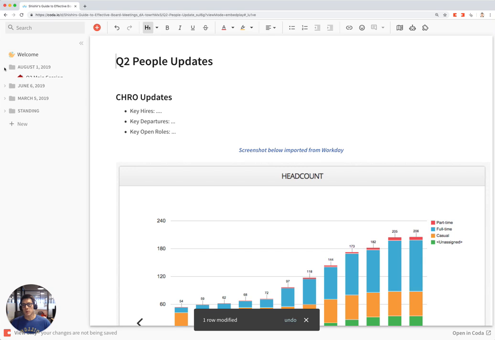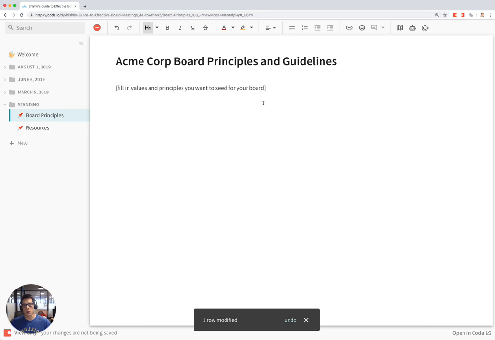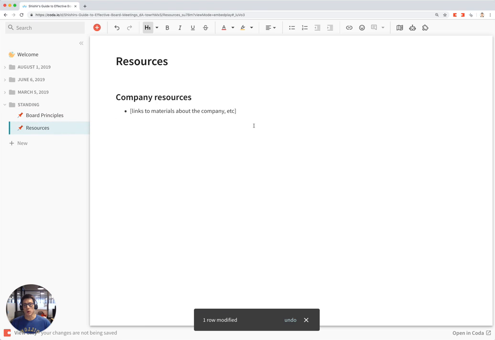And so now your board meetings are nicely organized into these folders. Finally, there's a standings folder where you can put your board meeting principles and also any resources that you would like your board members to reference.